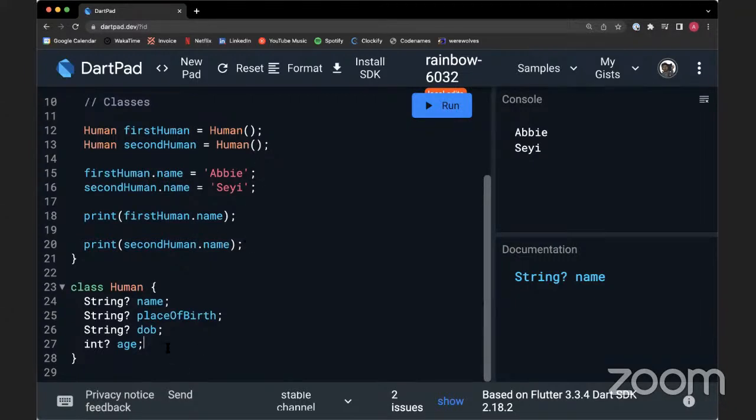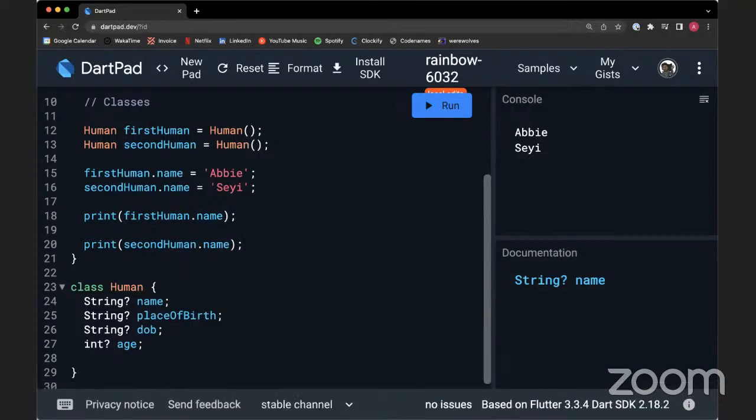Another way in which we can assign a value to a class is by using constructors, right? A constructor is, if you have gone through the materials or you had made research on your own, you would have seen that a constructor is quite similar to a function, right?